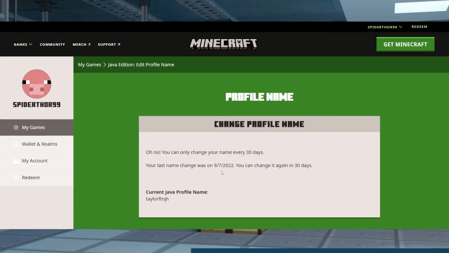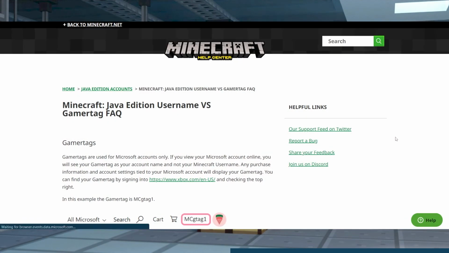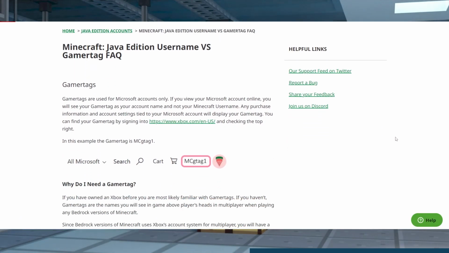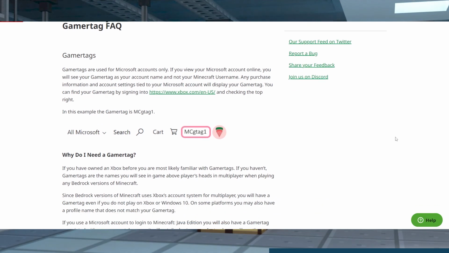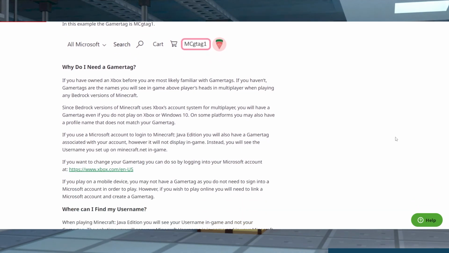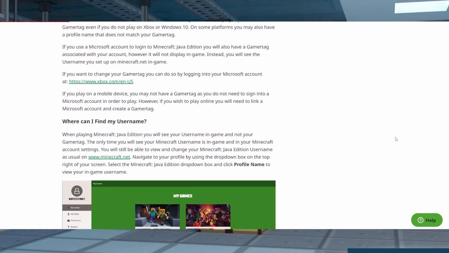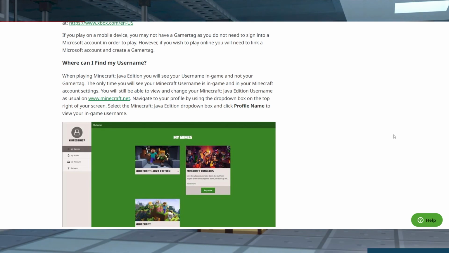Remember that this tutorial is for Java account Minecraft users, but if you're attempting to change your Bedrock username, that'll involve changing your Xbox gamer tag. This is due to Microsoft's design for that version of Minecraft. You can also review more details about changing your username or gamer tag on Minecraft's official FAQ.